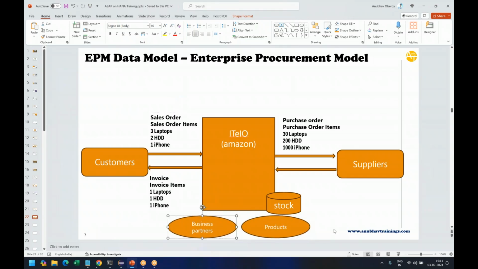So coming to master data, the data which does not change very often is master data, like business partners and products, and data which frequently changes or gets updated is the transaction data, which includes sales orders, purchase orders, and invoices. So all this data is stored in SAP tables, and together all these tables are called the EPM data model. Yes, EPM data model.